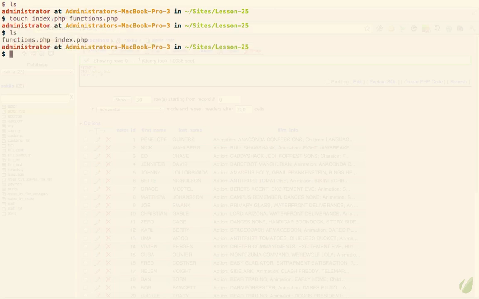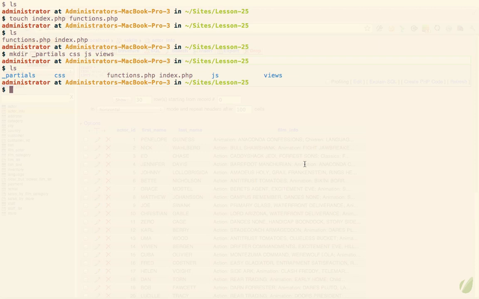All right, now we have two files set up. We also want to make a couple directories. So I want to create a partials directory, a CSS directory, a JavaScript directory, and a views directory. List the files, and now those have all been set up. Next, our JavaScript folder should contain a scripts file. So let's touch js/scripts.js.